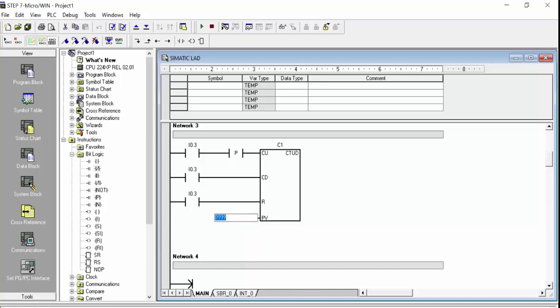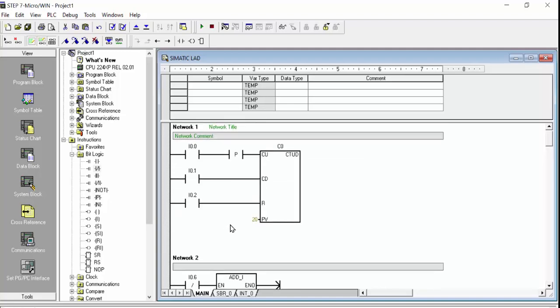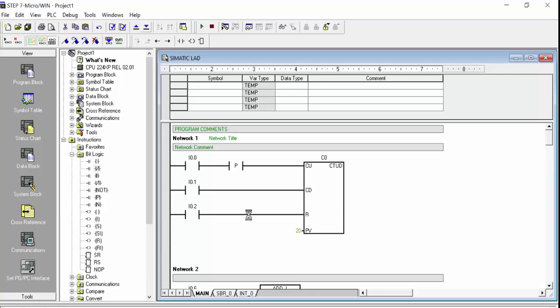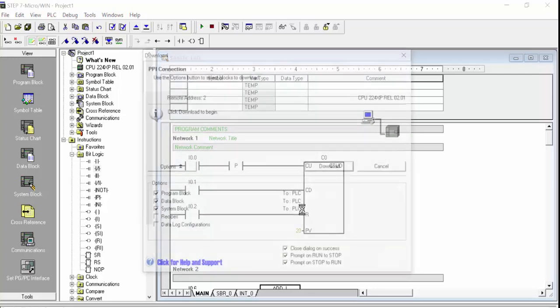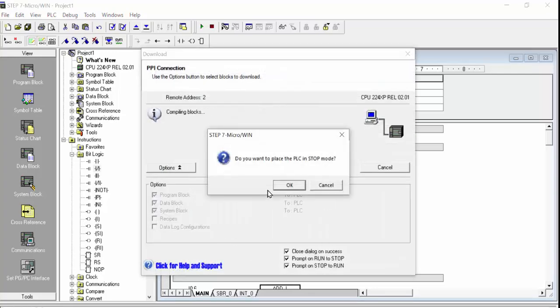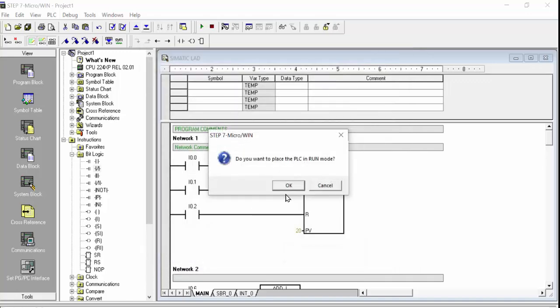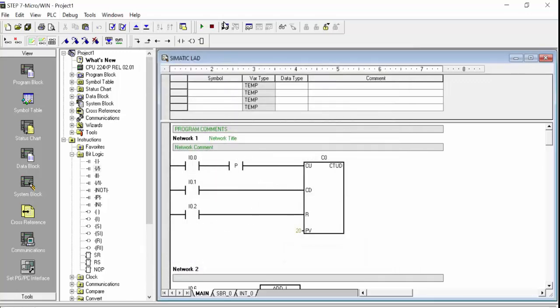This value also I will take as 20, for example, and this program we will download to the PLC. Click on download, click OK, stop the PLC, and after download we again have to put it in run mode and turn the simulation on.